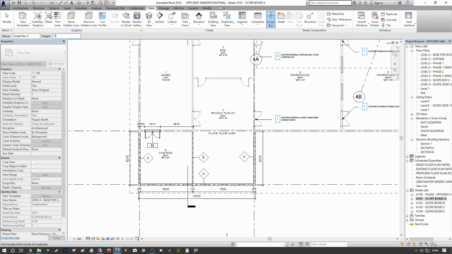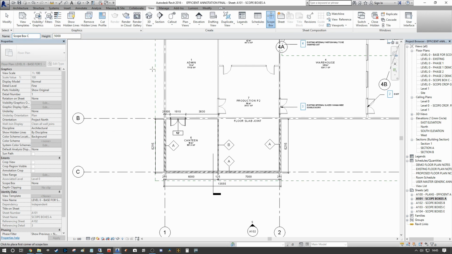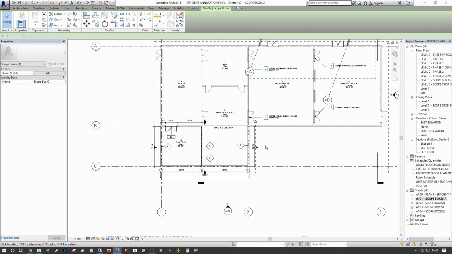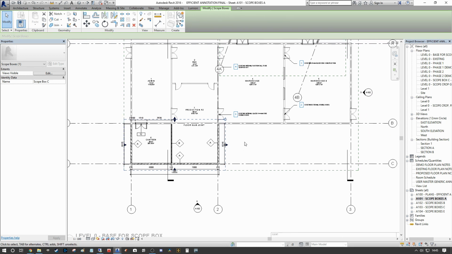So in this instance, we're going to just put in 5,000 and we're going to call this scope box C under the name so we know what we're referring to. And we're just going to draw our extents around this proposed small extension here. As you can see, we have an overlap with our scope box A here at the corner. So that's how easy it is to create a scope box in the first instance.